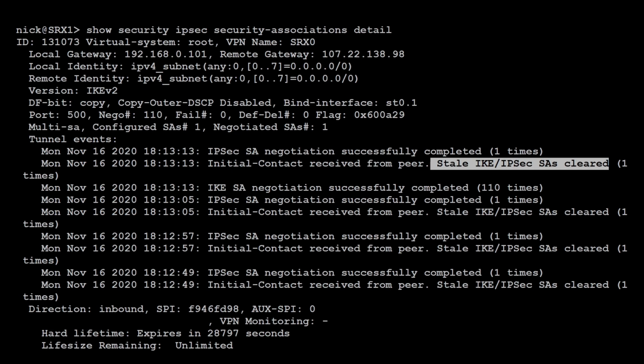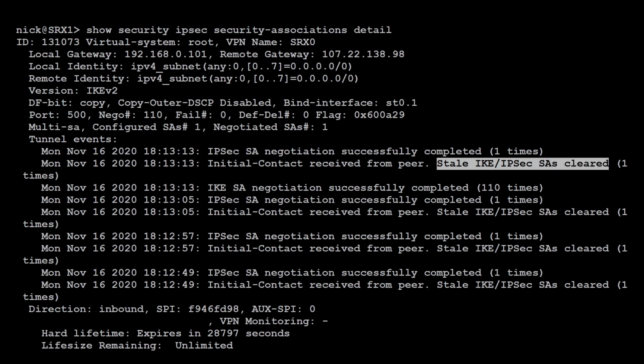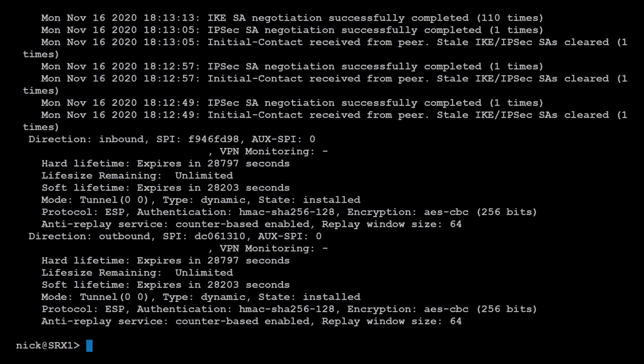SRX1 is in a weird position because it accepted the auth packet and it brought up IKE and IPSec from SRX0. But then 10 seconds later-ish, when it gets this init packet from SRX0, it goes, whoa, me and my peer don't agree on what's going on here because I just had initial contact init packet received from peer. So this must be a stale IKE or IPSec SA, and I'm going to clear it in hopes that the next time it won't go stale. So this is just normal behavior. This is just SRX1 cycling through in hopes that that will fix the problem, but it won't.